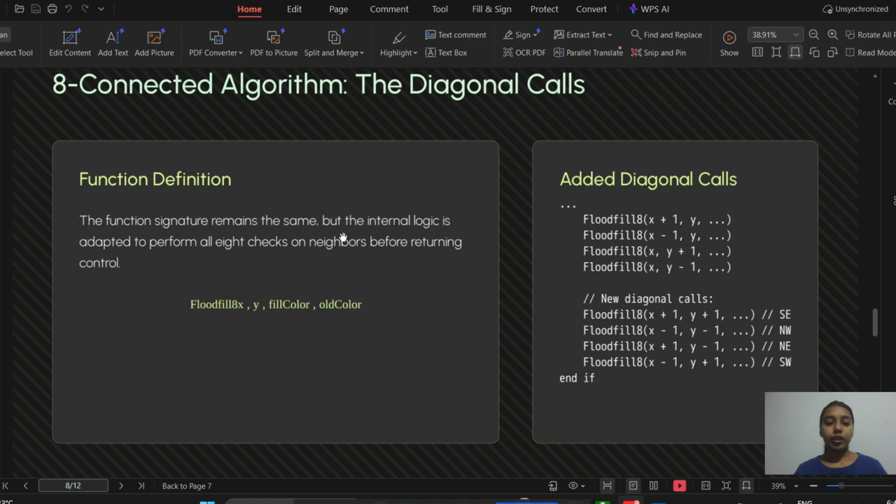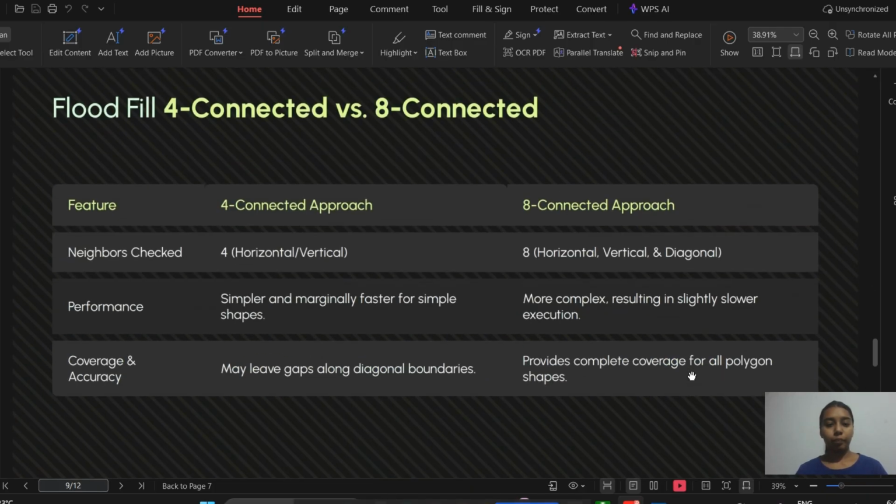The function signature remains the same, but the internal logic is adapted to perform all 8 checks on neighbors before returning control. This is the pseudocode for 8 connected pixels written in C language.